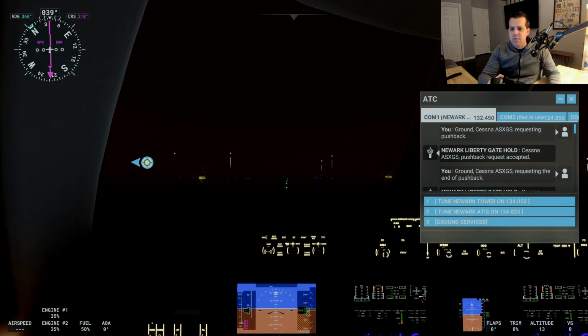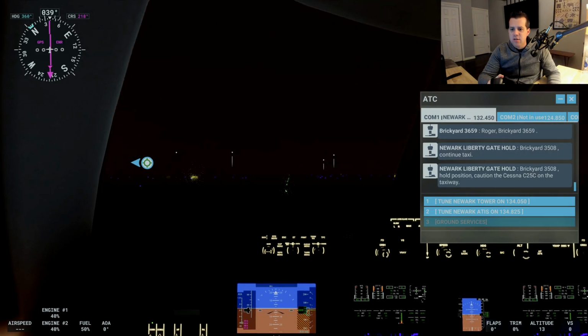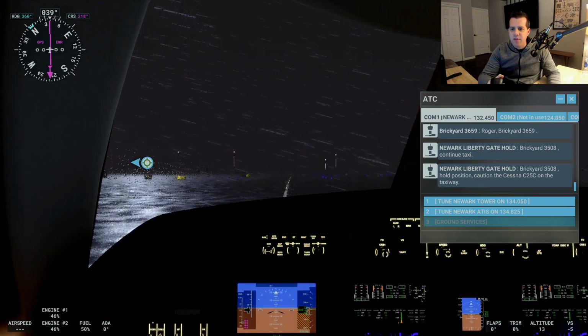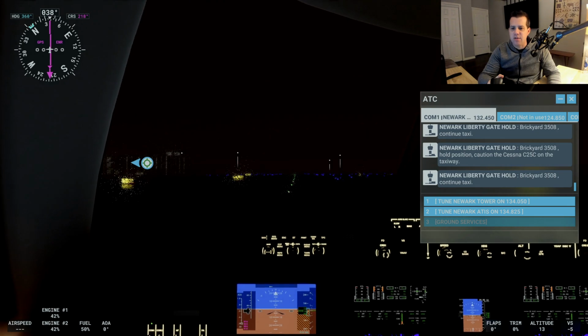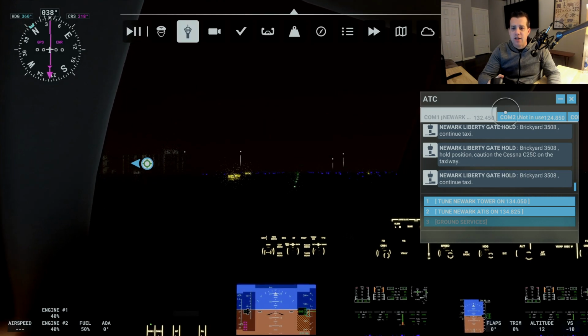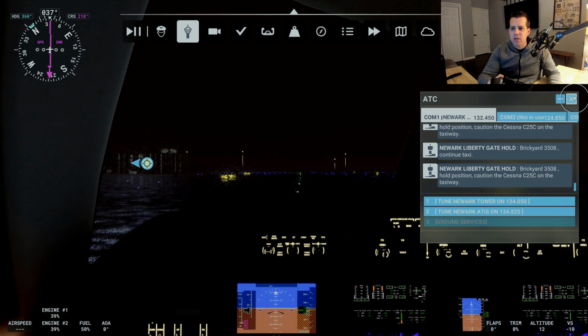Brickyard 3508, hold position. Caution the Cessna C25C on the runway taxiway. Now he's got clearance to continue taxiing.